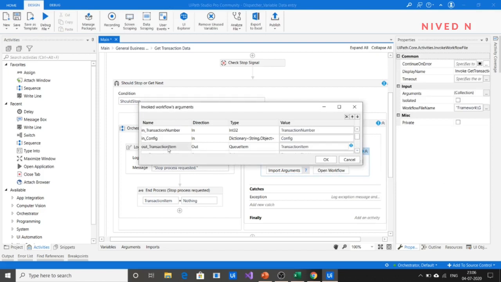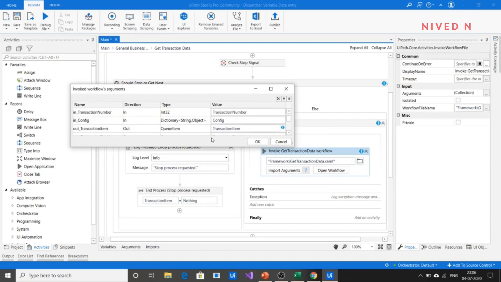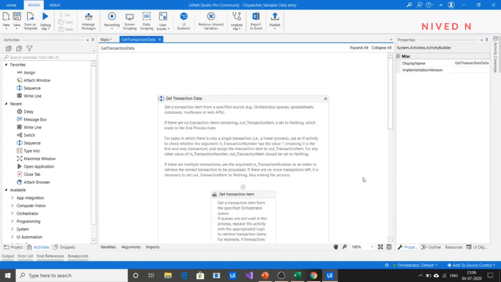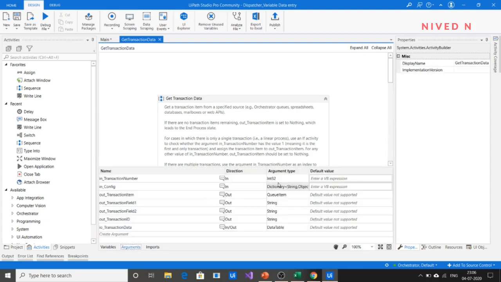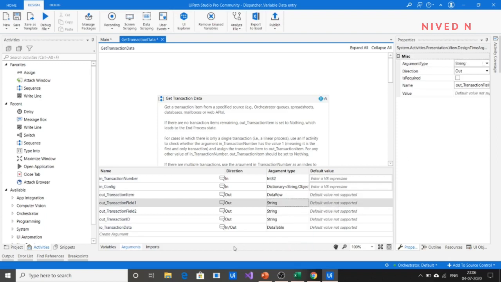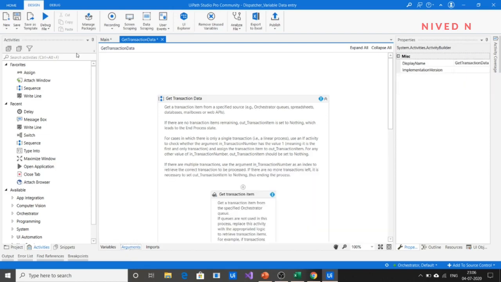You can see that the out transaction item variable is actually a queue item, but your transaction item, which is here, is actually a data row. So there is a mismatch between the variables, and you have to correct it. Actually I have explained this in the first tutorial itself. Just go here, click on arguments, then go to queue items and change it into data row. Click it again, and then press save.